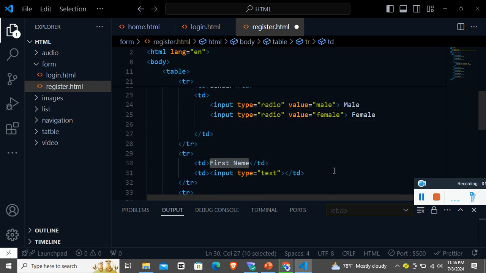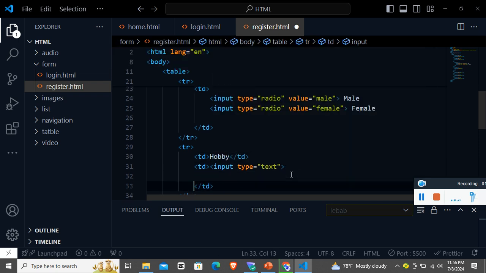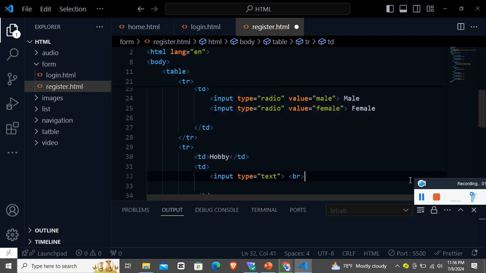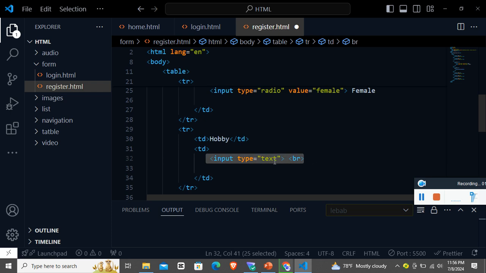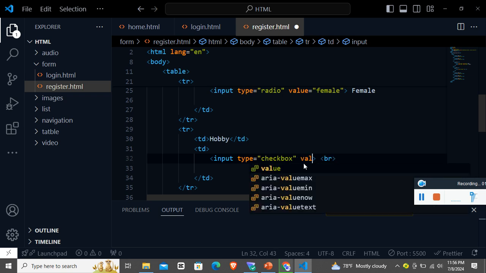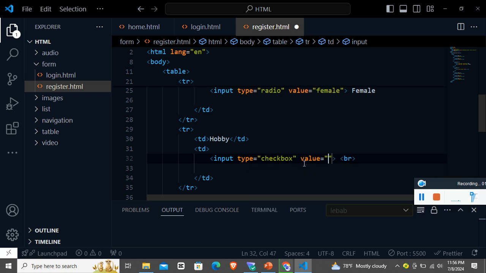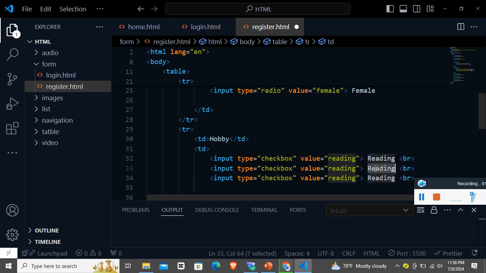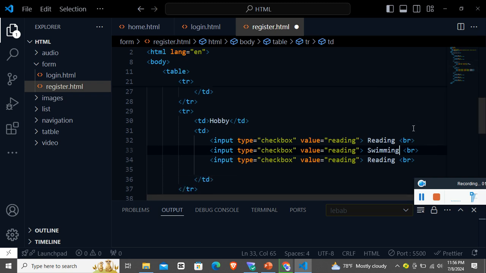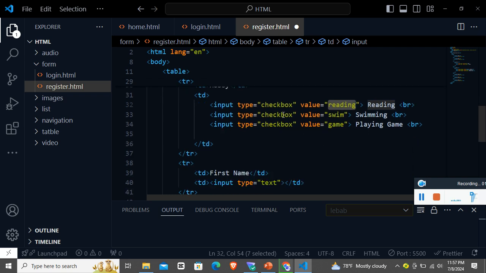Gender and let's say hobby options. We're going to be using a checkbox. Checkbox means I just want to align them vertically. Here you say checkbox, that means here again a value. Let's say playing guitar, reading, swimming, or playing computer games. So I just make it short: game, swim, and reading. Checkbox.